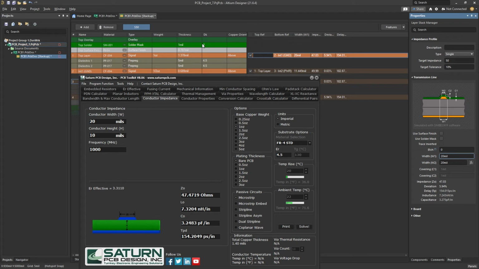So these cross-sections are pretty darn similar. This is 47.47, and this is 47.03. So you can see that they are in agreement within about 1%. That's the level of accuracy you can expect when you're close to 50 ohms. This says, boy, the approximation in the Saturn tool is a pretty darn good approximation.